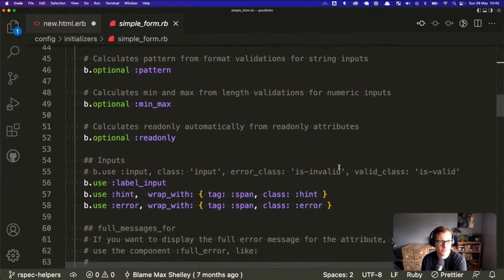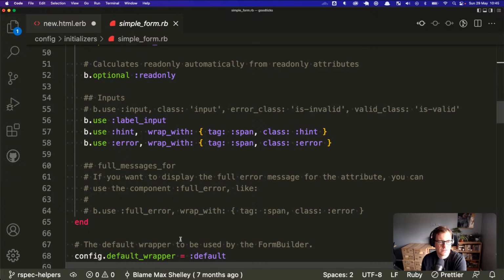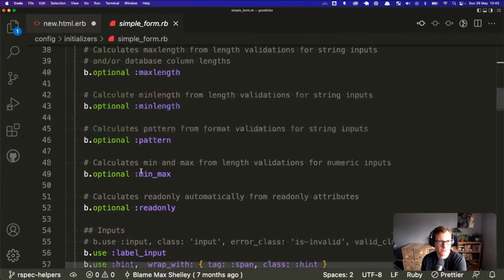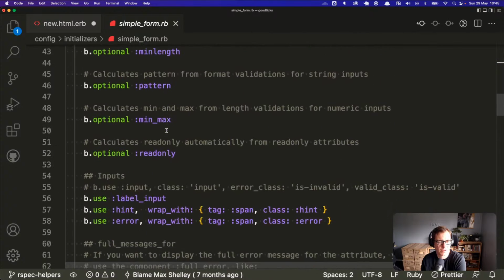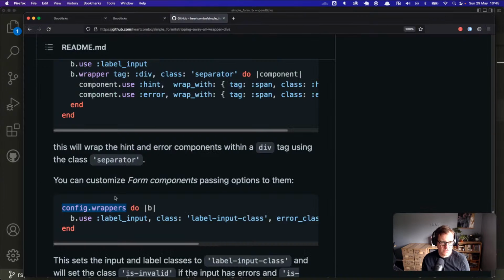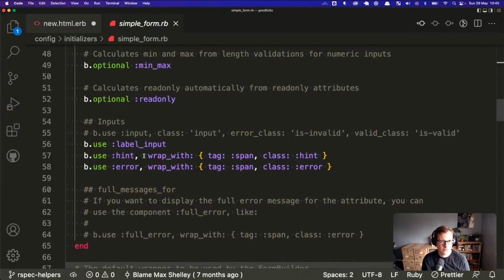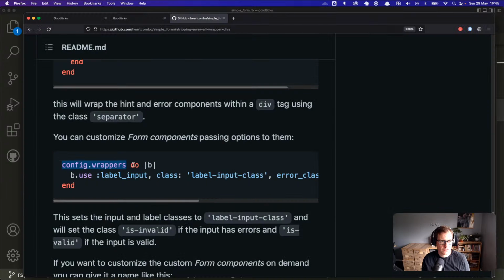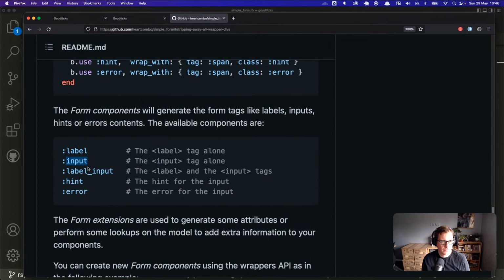Super helpful. Input, use label input. Default wrapper to be used is this default one. So I'm assuming this is called default somewhere. Yeah, okay, so that first argument here must be name of the wrapper. Okay, fine. So then go back to those docs. v.use label input. Hint and error. Okay, so it said that one of them was just straight up input tag alone.